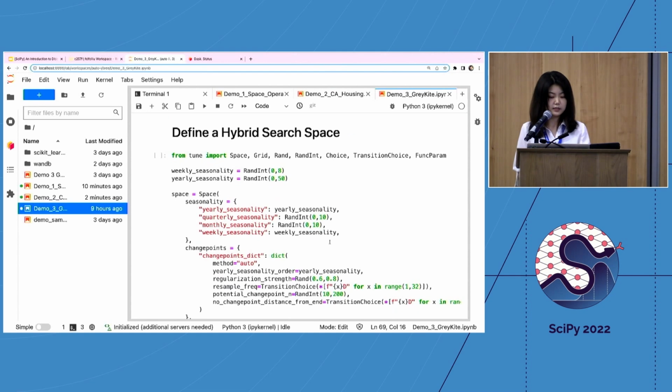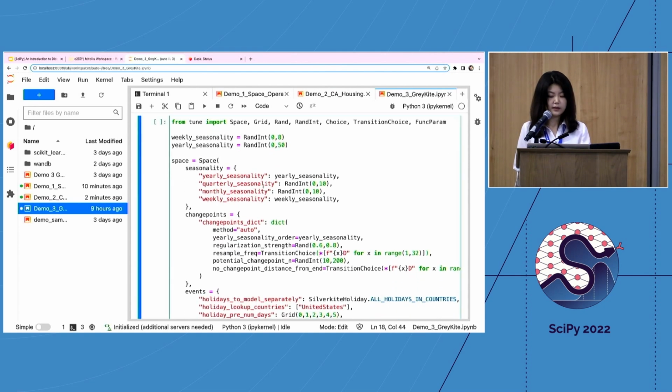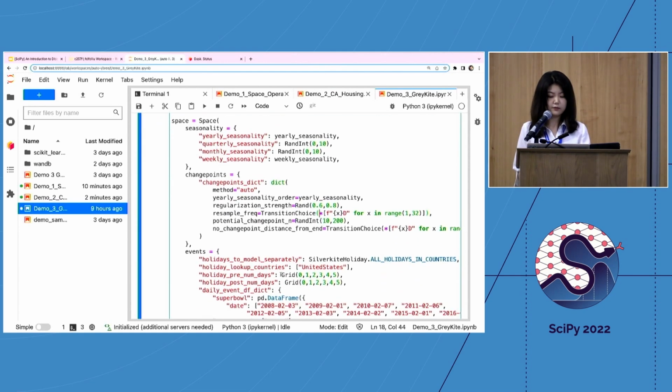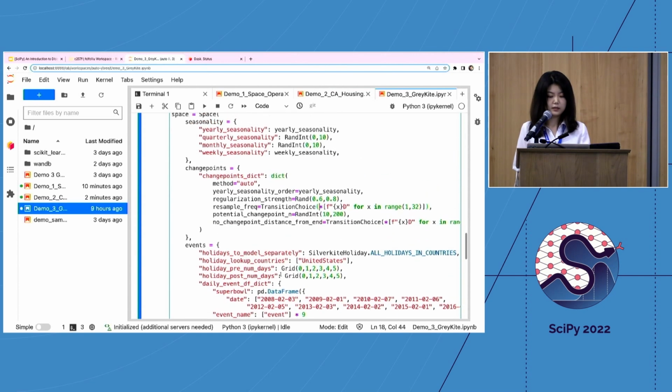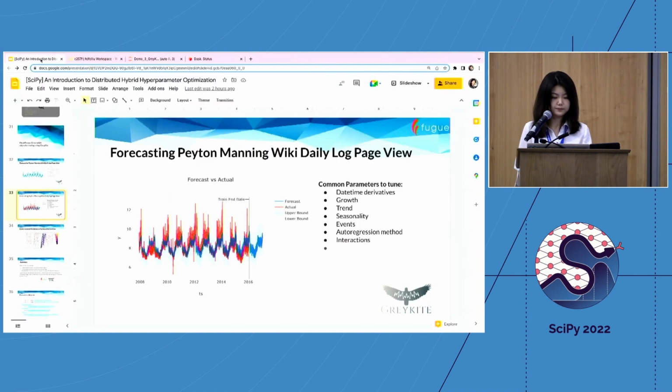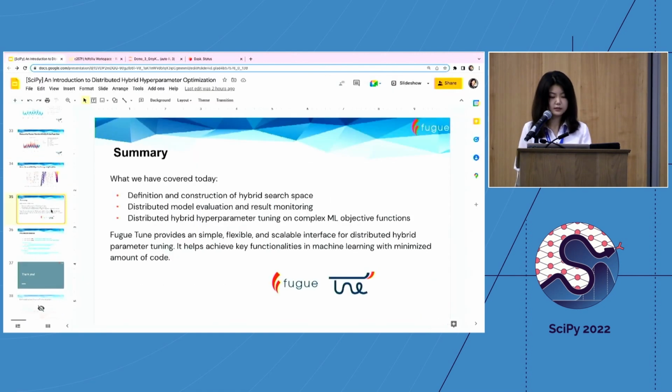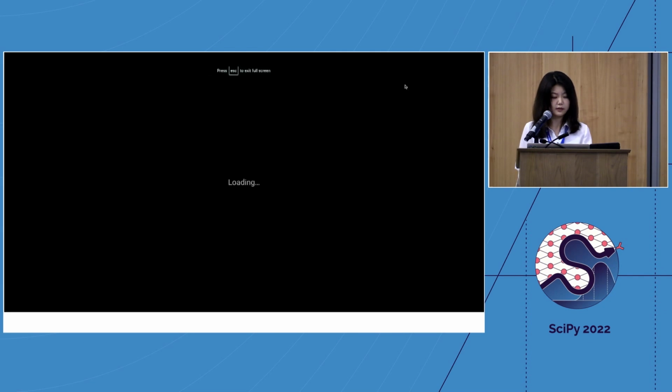And similarly, it's really easy to define a search space, even though we have a lot of parameters here. It's very clean and intuitive, and we can apply mixed types of tuning methods. And the demo of this is also online.